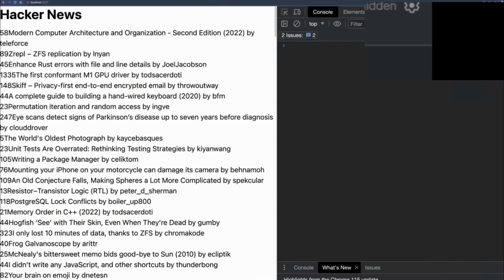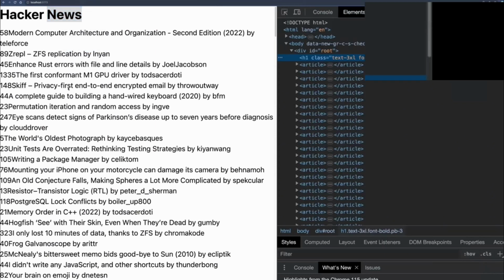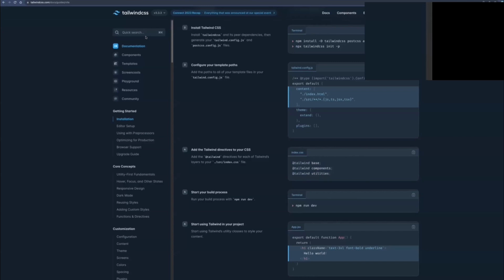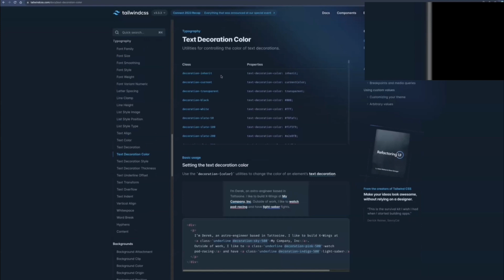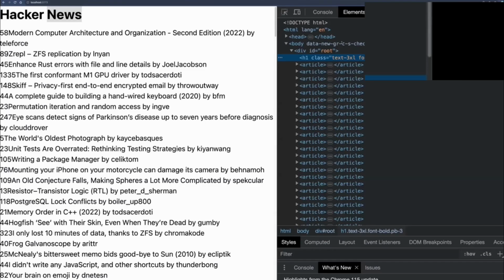Cool. Now, the Tailwind classes are quite difficult to remember, so it's always useful to have the docs open, and it's easy to search with Command K. So I can do color, and it gives all the classes used for colors, like decoration, inherit, and all that stuff. But if you look at how it works, if you go into here, give me a sec.